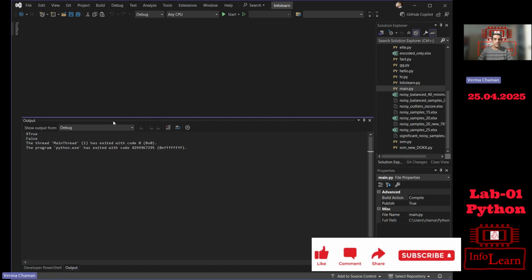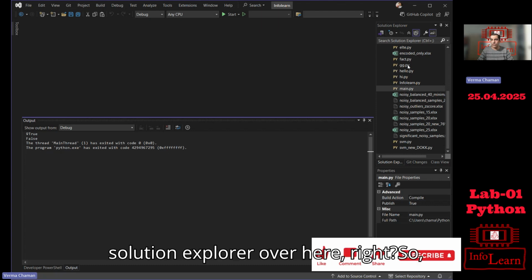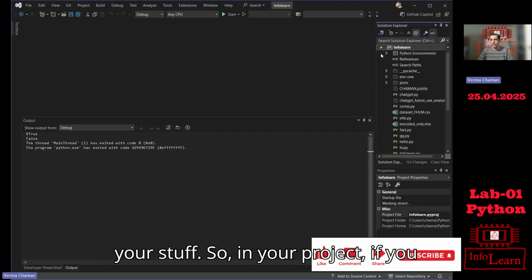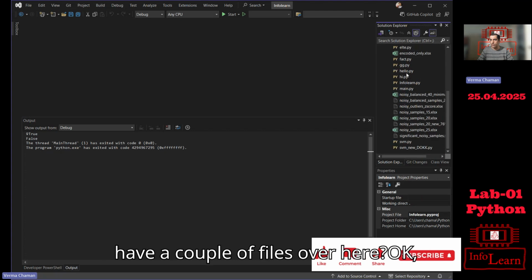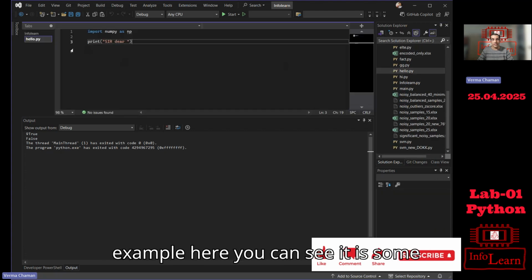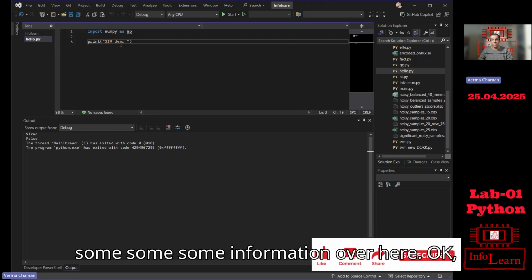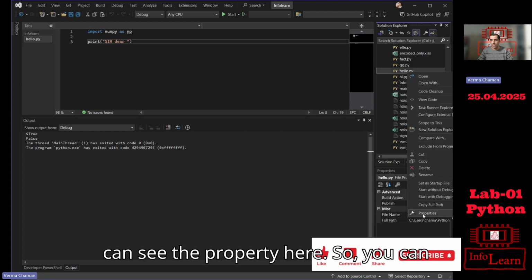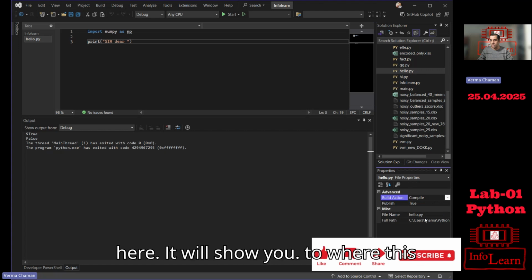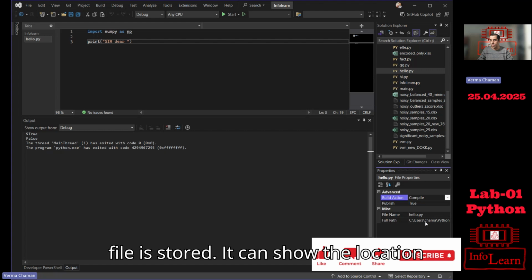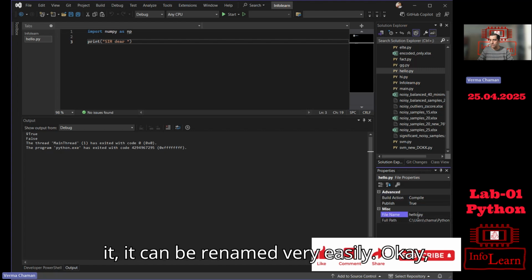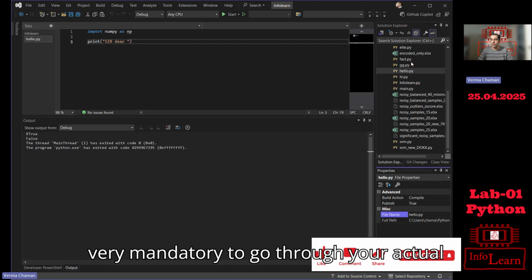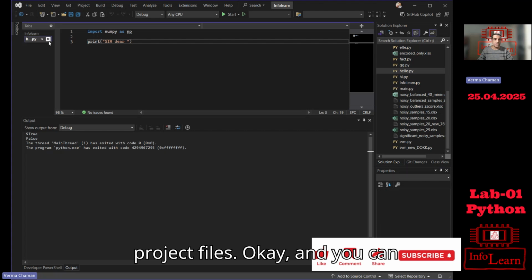Okay, and here this is actually the Solution Explorer, right? Solution Explorer makes it very easy to manage your stuff. In your project, if you have some files over here, you can see I have a couple of files. You can print some information over here. And you can also click here and see the properties. The bottom section is the properties. It will show you where this file is stored, it shows the location, and you can also rename it. If you change it, it can be renamed very easily. So this is the Solution Explorer, which is very necessary to go through your actual project files. And you can remove files from here.